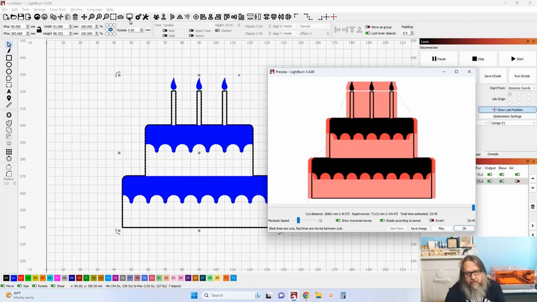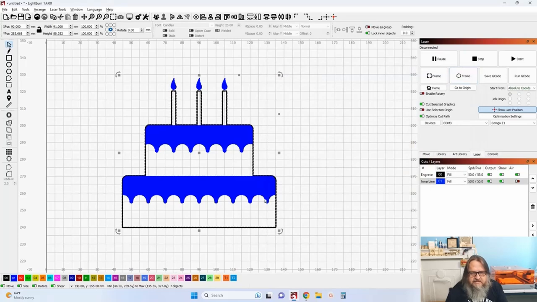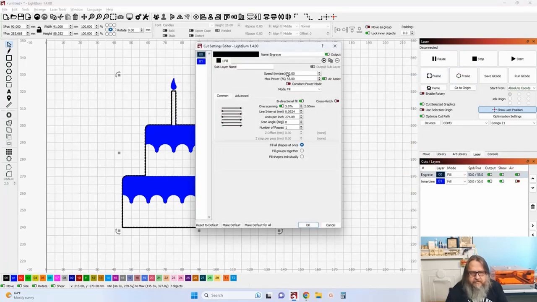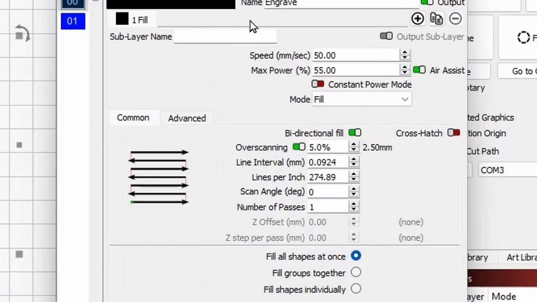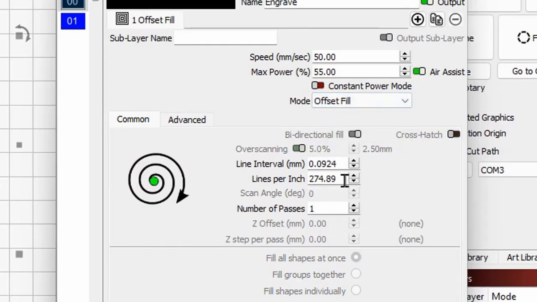Actually, it's going to be a little bit longer because it's two different layers, and now it has to come back and repeat itself. But let me show you how we're going to make this save a ton of time from 22 minutes. We're going to use the engrave. We'll come to this layer here. This is where you've got all of the really wasted traversal moves. We're going to put this on an offset fill, and we're going to increase our lines per inch.